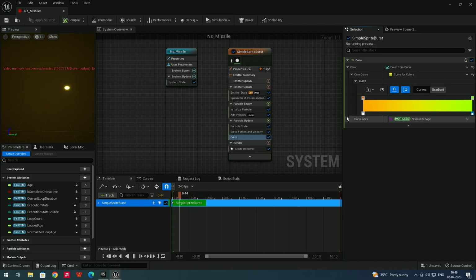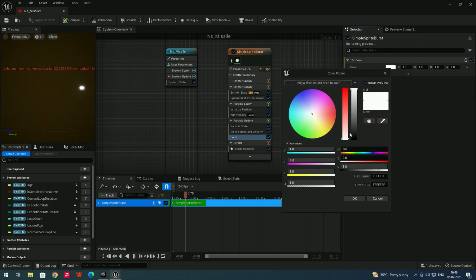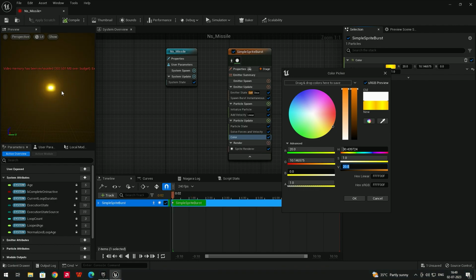For the time being, we don't want this. We want only the single color. So I will just reset everything. We need only the single color, so I will change it to orange. Let's say I will give the value 20 or something. Now we got this yellow color.